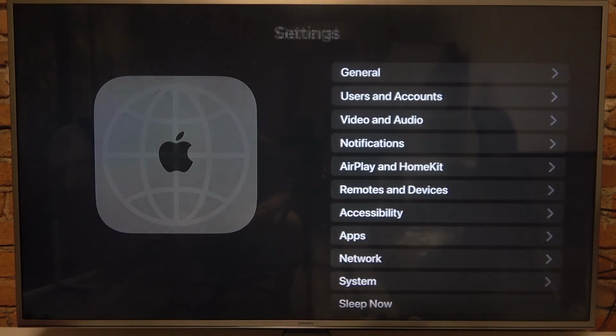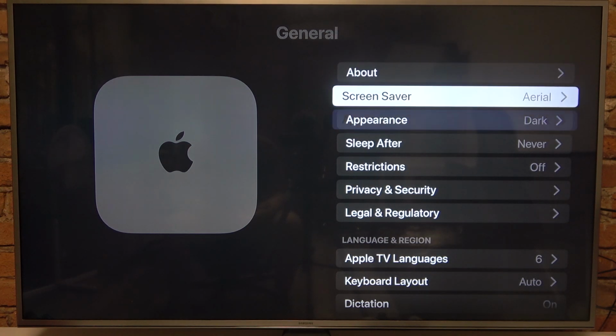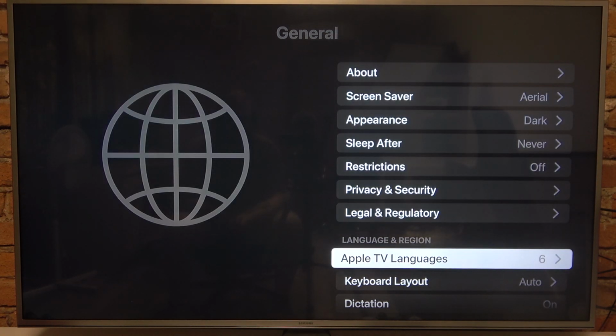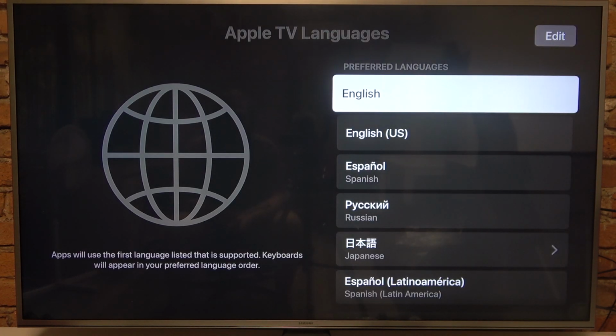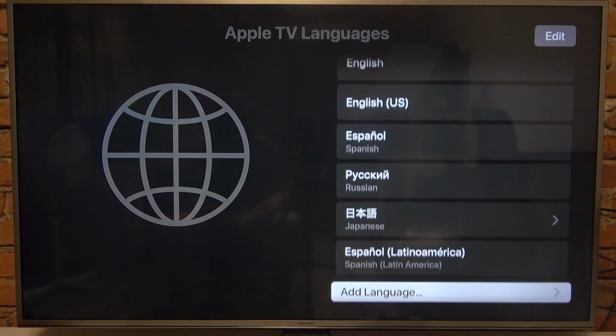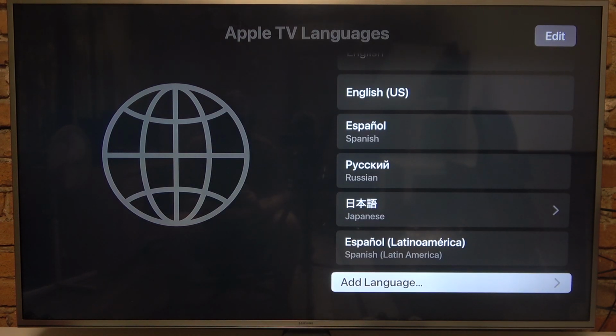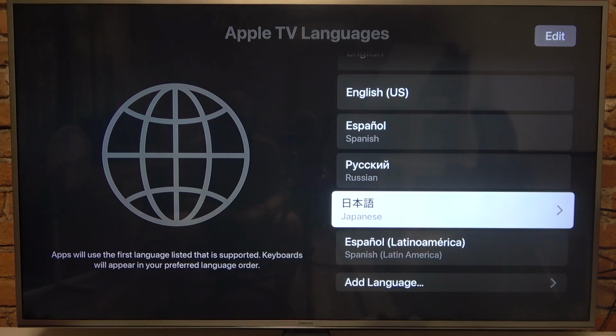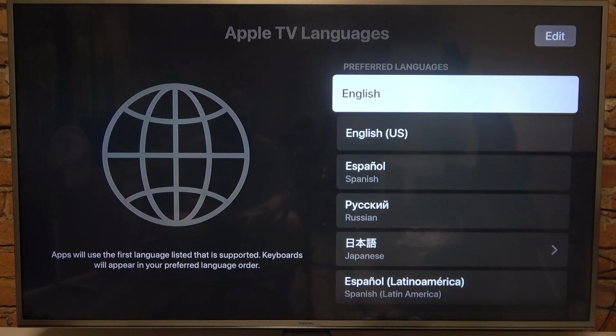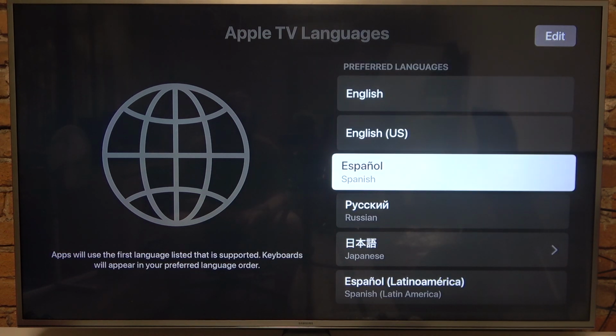Then we can navigate to the general, scroll down and enter Apple TV languages. And right here you can see all of the languages that you added. You can also add additional options by clicking on the add language on the bottom. Then when you have your language added, you can click on a specific one, like for example, Spanish.